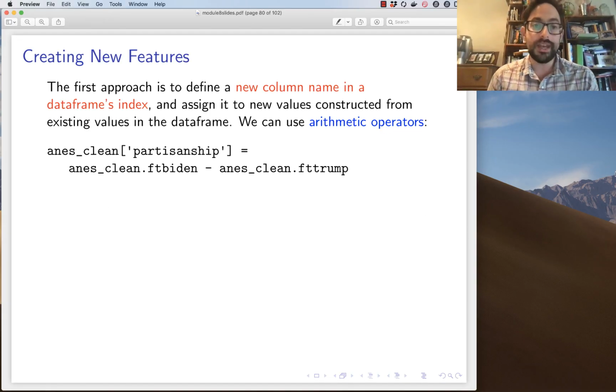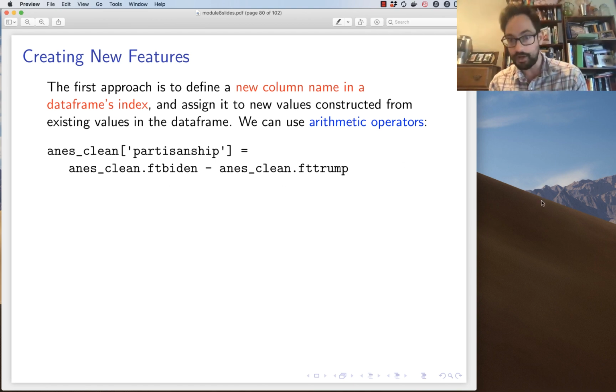Okay, we can create new features, new columns. There are a lot of uses for creating a new feature or a new column. First, we could construct a new index from existing indices. So let's say that I wanted to create something called partisanship that subtracted the Trump thermometer score from the Biden thermometer score. If partisanship is 100, it means that the difference between these two is 100, which can only happen if somebody gave Biden 100 and Trump 0.